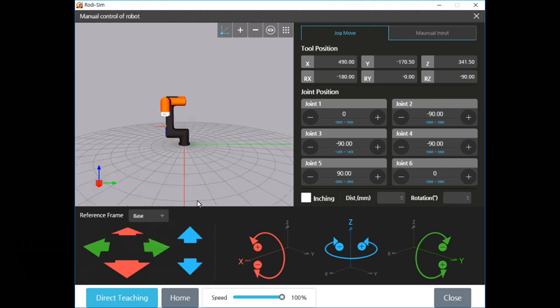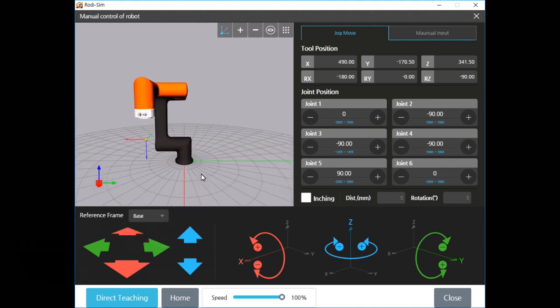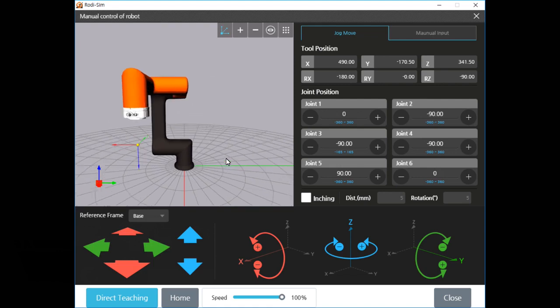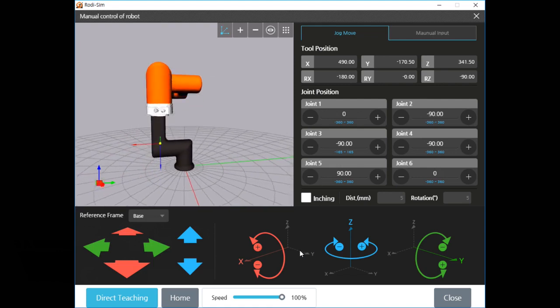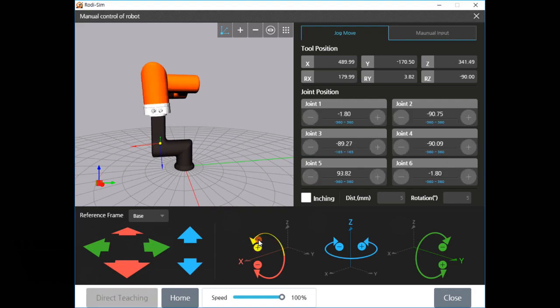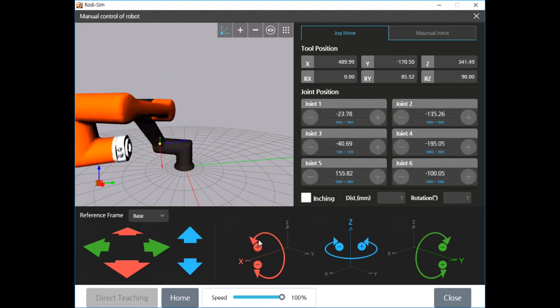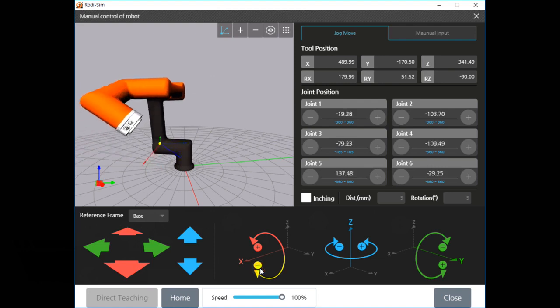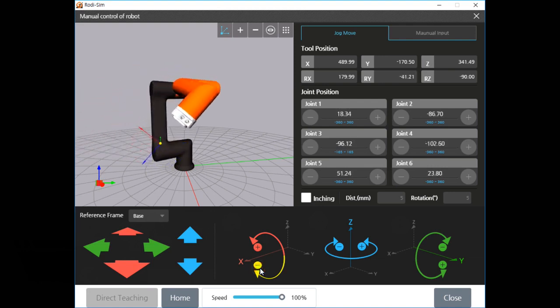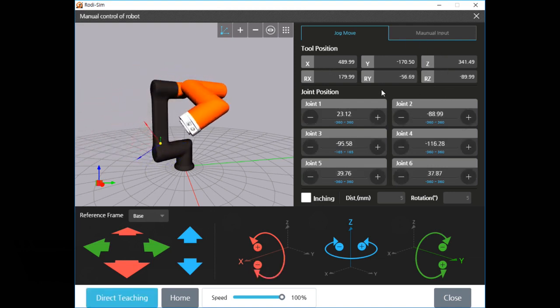The yellow point on the 3D screen indicates the sample TCP position for this training video, and the sample TCP has 100 mm length. There are 3 types of rotation button on the manual control mode. If you press any of the rotation icons for 3 axes, the robot will rotate as you command, but the position of TCP is fixed. Please check the tool position on the screen at the same time.